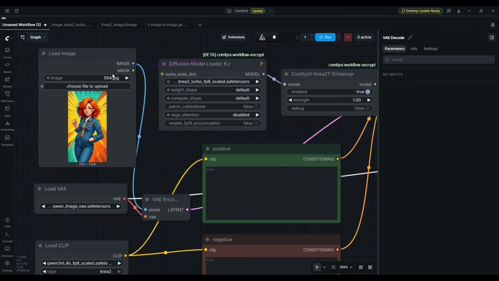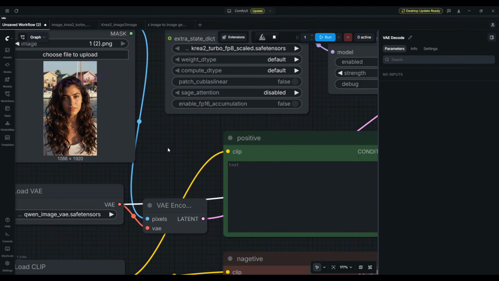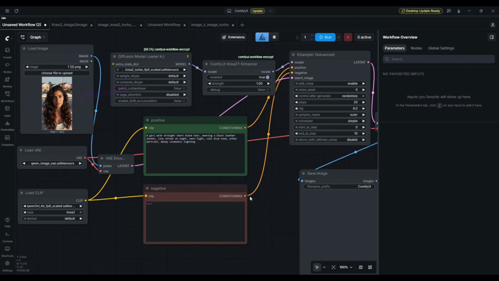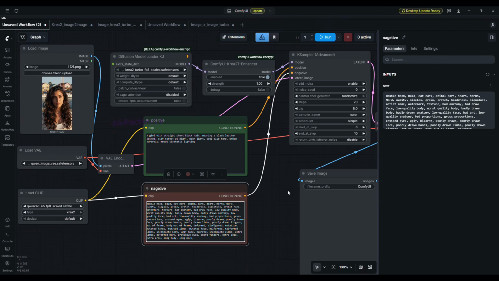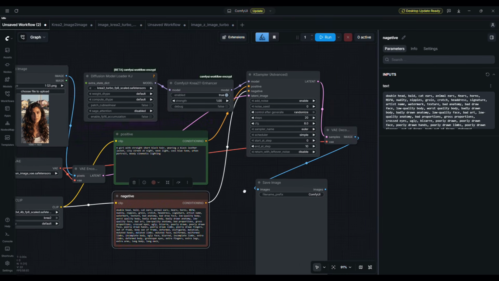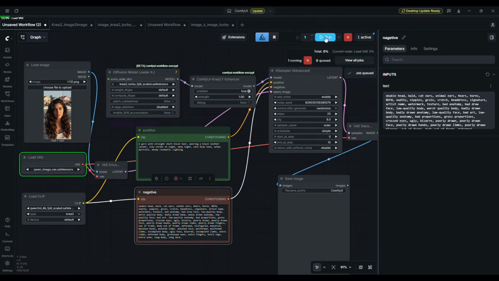We first replace the original image with this new half-body portrait. Then we add the positive prompt: A girl with straight short black hair, wearing a black leather jacket, city street at night, neon light, cool blue tone, urban portrait, moody cinematic lighting. Add the negative prompt as usual, keep all other settings unchanged, and click Run.